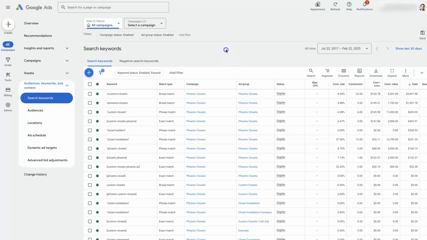So what's the difference between exact match keywords and phrase match keywords in Google Ads? Well, it may surprise you, but the difference is quite significant. So let's take a look at how things can work out differently depending on whether you choose to use exact match or phrase match for your keywords.